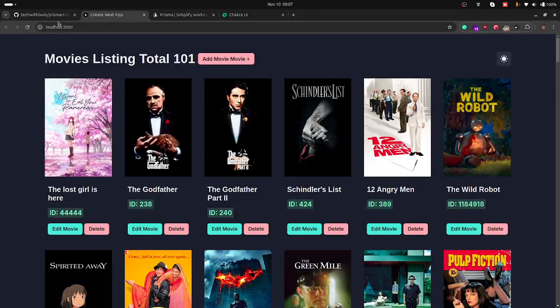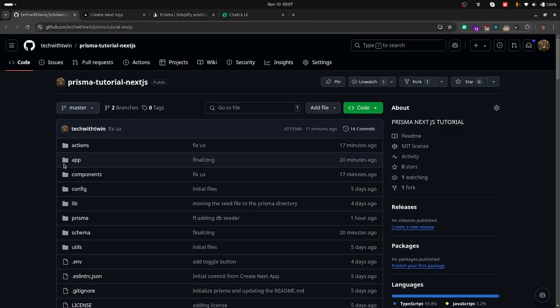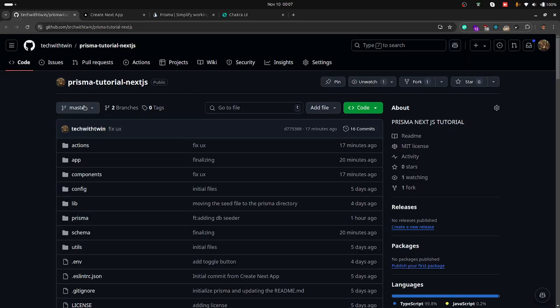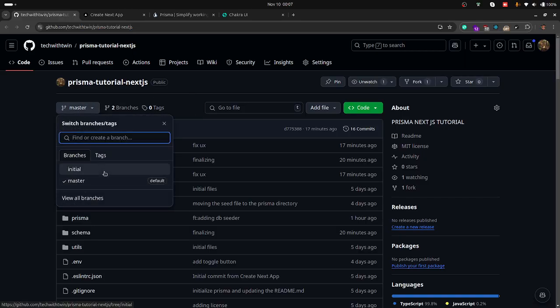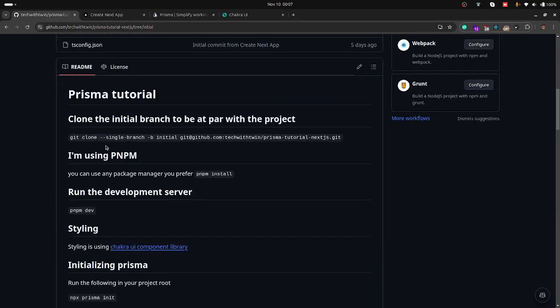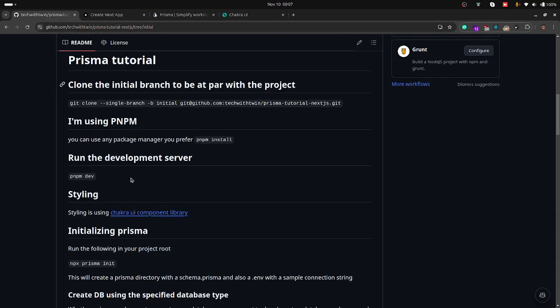To get started, there is this repository which holds the code for the whole project. We have two branches here, the initial branch and the master branch. The initial branch contains the initial files, which includes the UI and the dummy data for the project. So you can clone these.